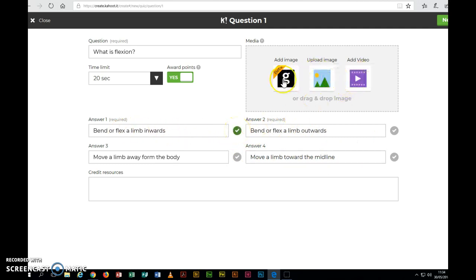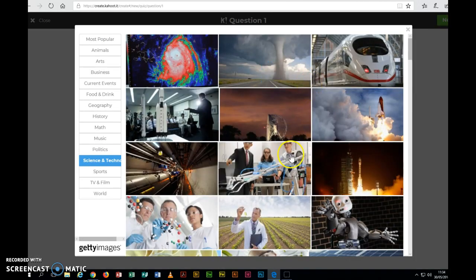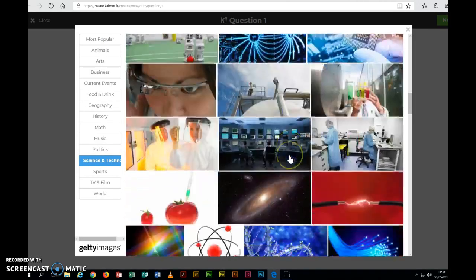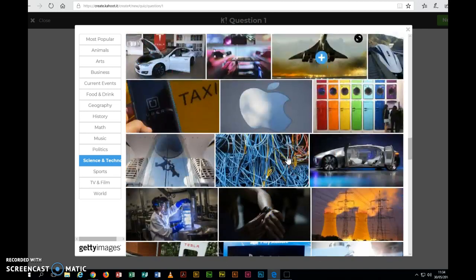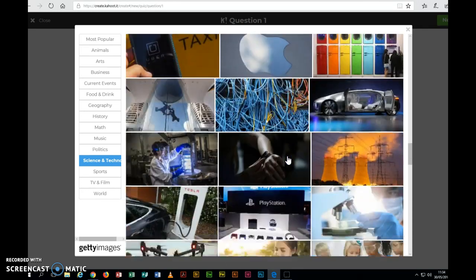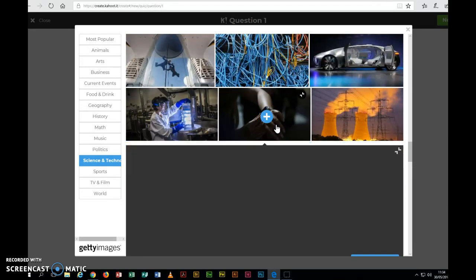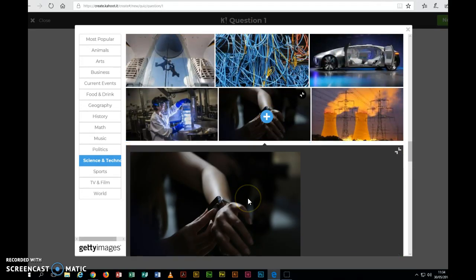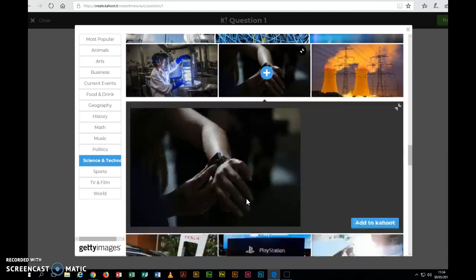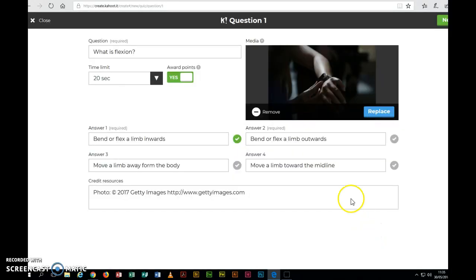So I want to add an image here again. Right down here and see if there's anything that I can add. So I'm going to put this in because that's actually a flexion. There's somebody moving their hand. So we'll do that one. And add that to my Kahoot.